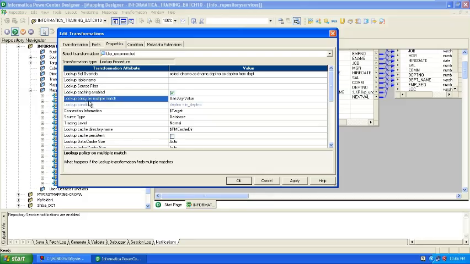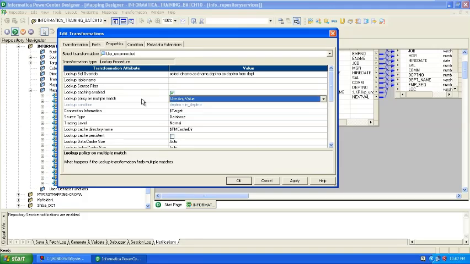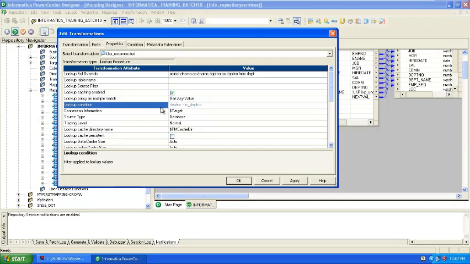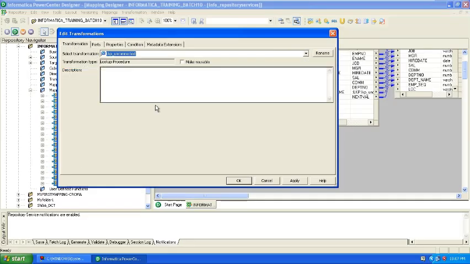The next option is lookup policy on multiple match. Here you can just say use any value. Most of the time we are using use any value, but the other options are use first value, use last value, or report error. Use any value means whatever value comes, any value can be used. Here is the lookup condition. Whatever condition you have given here will come inside this.